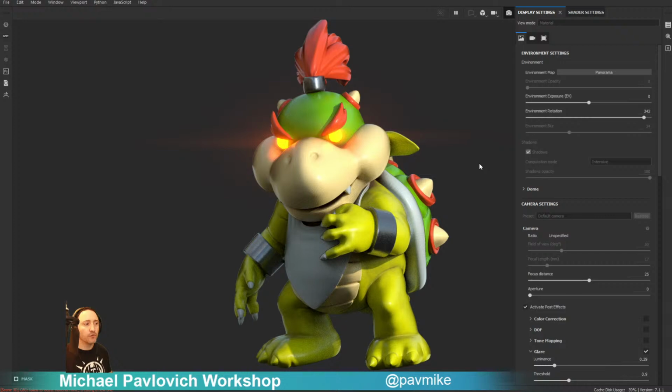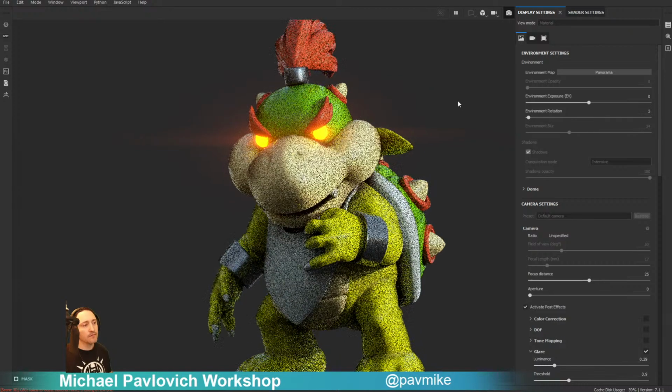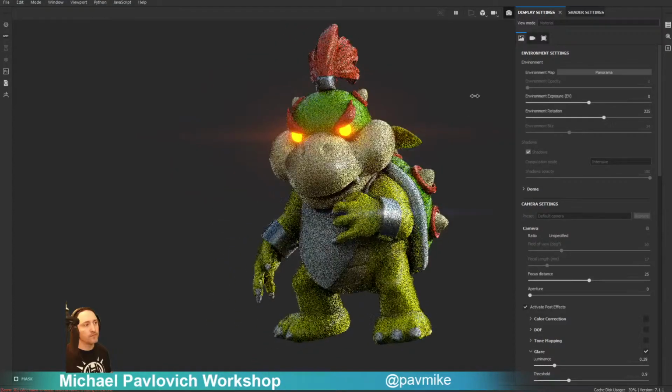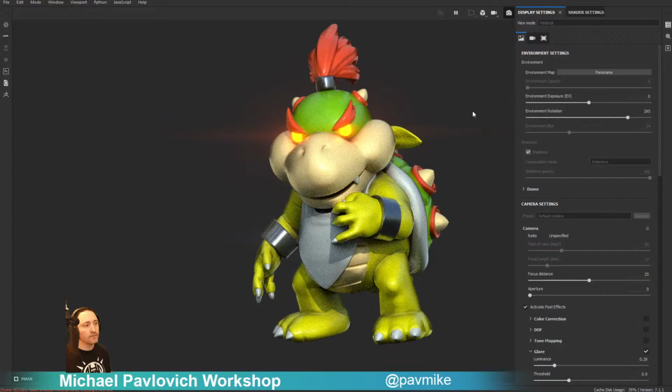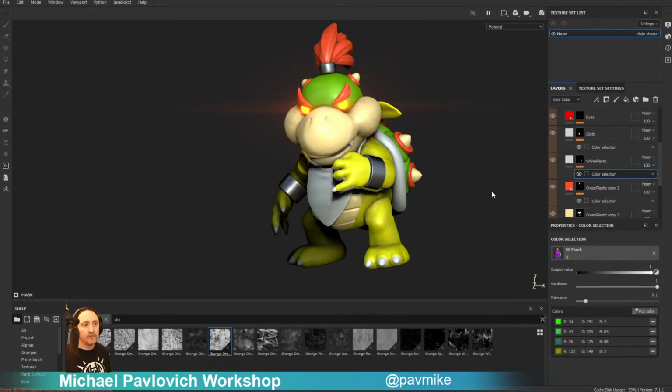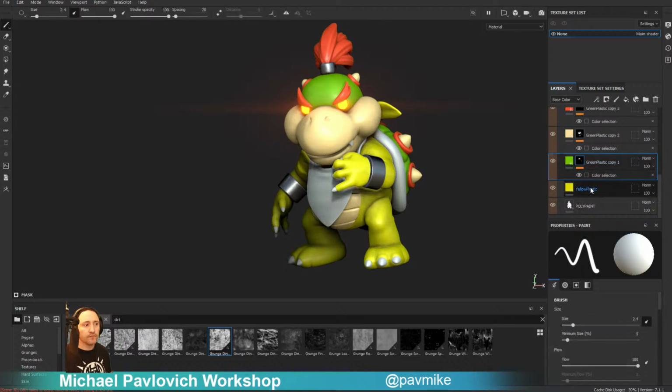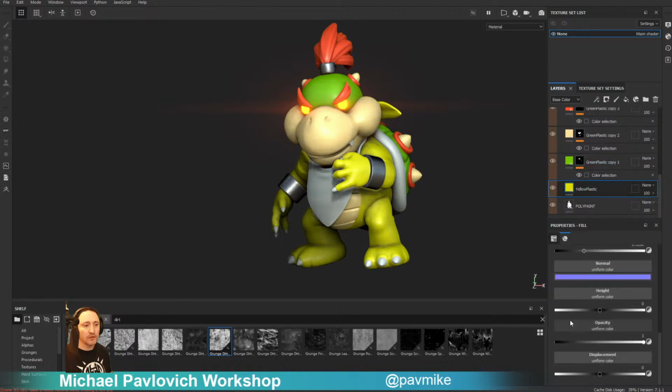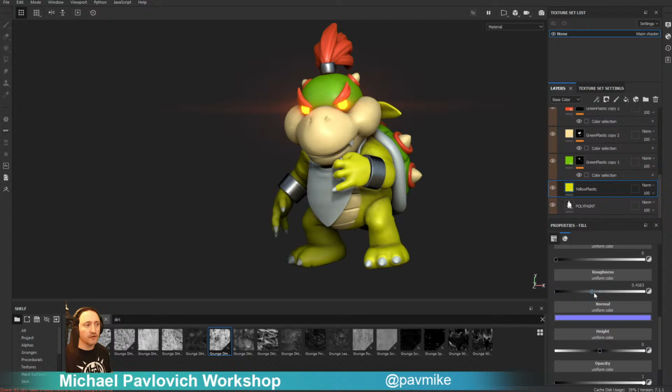And there you go. We got a textured Bowser. Oof. Guess it wasn't as warmed up as I thought. Everything in there. His skin looks a little bit shiny. We'll go in here and we'll make that roughness a little bit higher. Anyway.